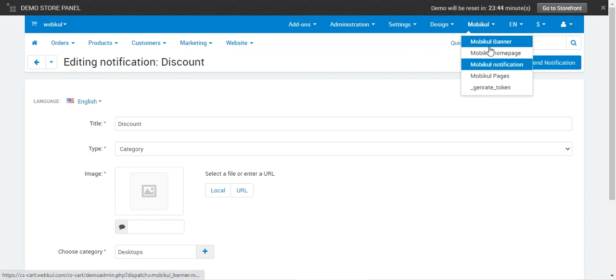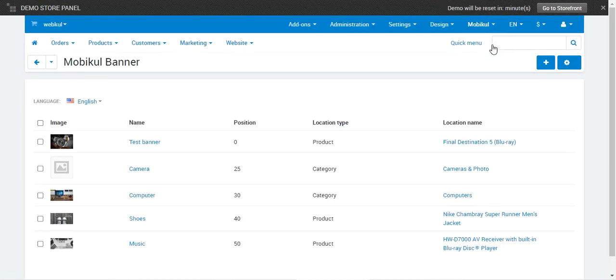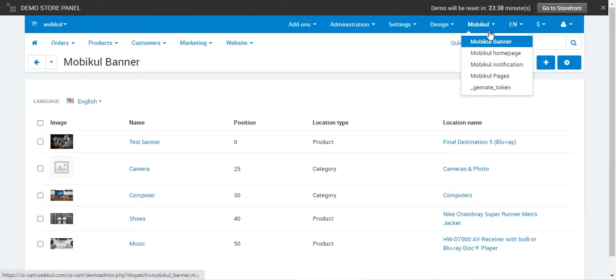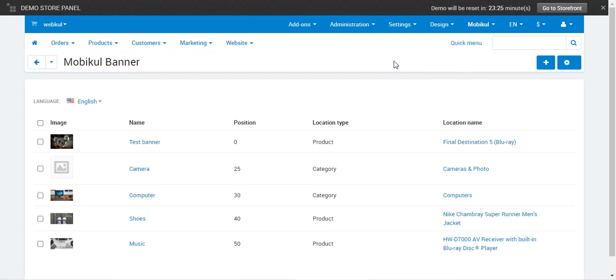So yes, that was much about the CS Cart mobile app backend configuration, and I hope it helped you out in understanding the same, like the homepage banners, homepage new sections, the notifications, and the extra pages that come under the other section on the mobile device itself.